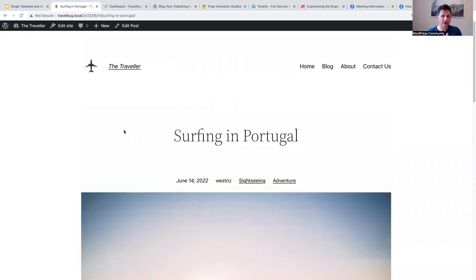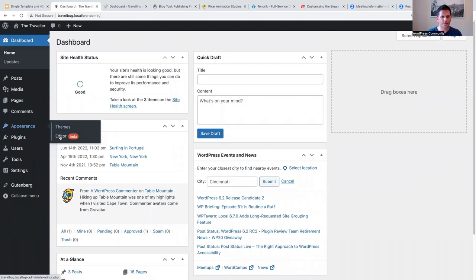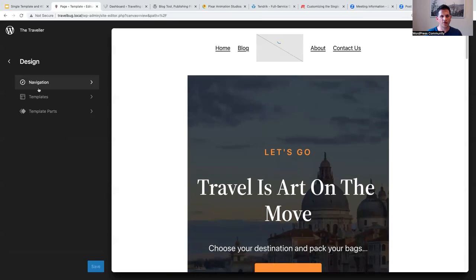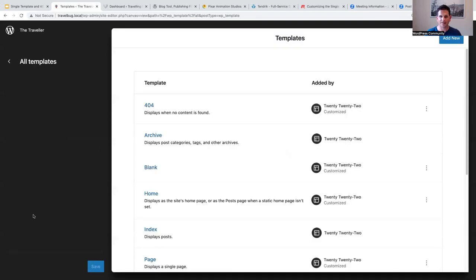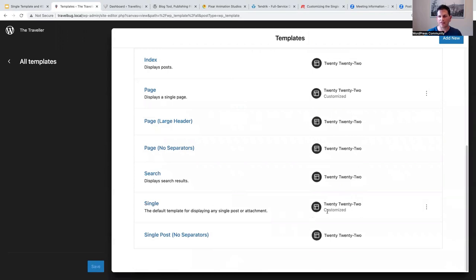But if you're not happy with these changes, you can always revert back to your original template. So if we go to our editor, we can go to templates. And here at the bottom, you will be able to click on manage all templates. And of course, if you scroll down to the single template, you will notice it says customize. Now, in the past, there was usually a little blue dot there at the top that showed you that this template has been customized, but now it actually tells you customize.